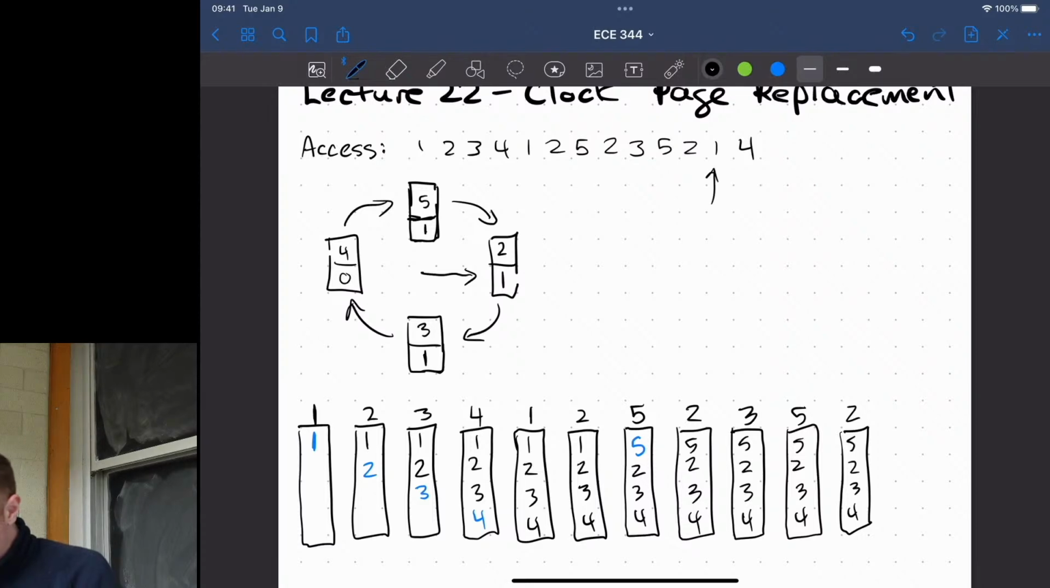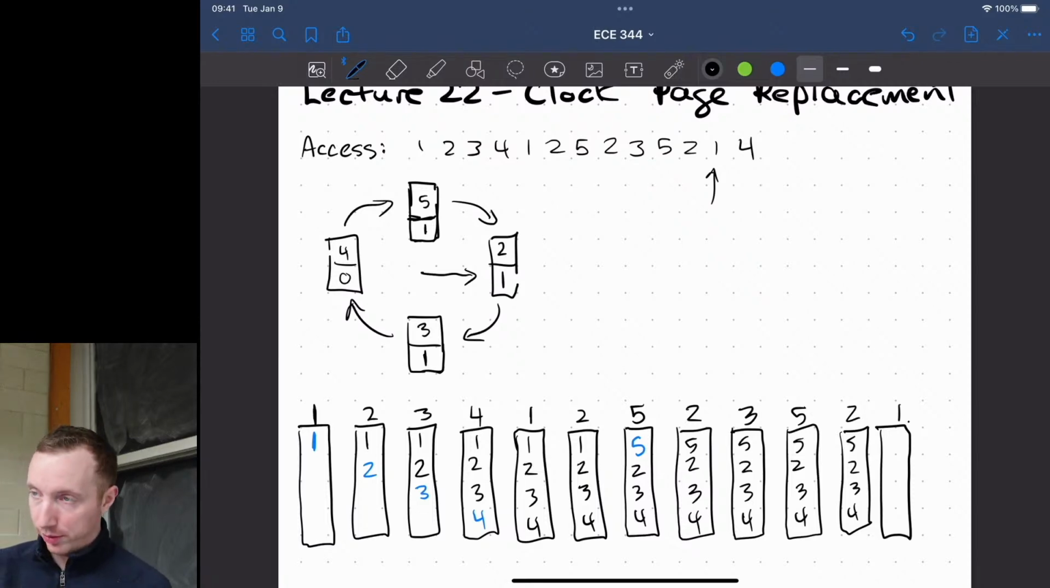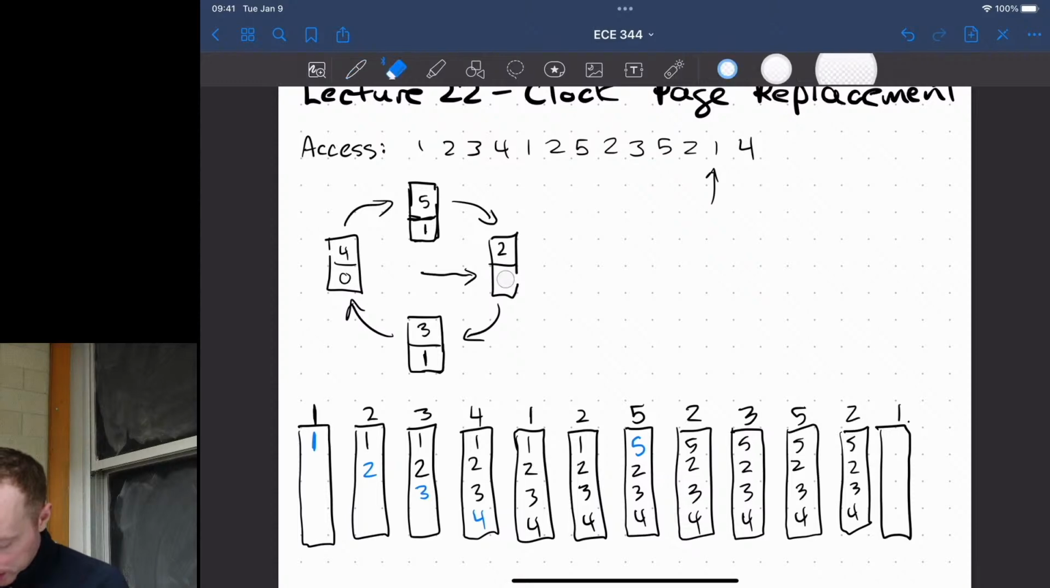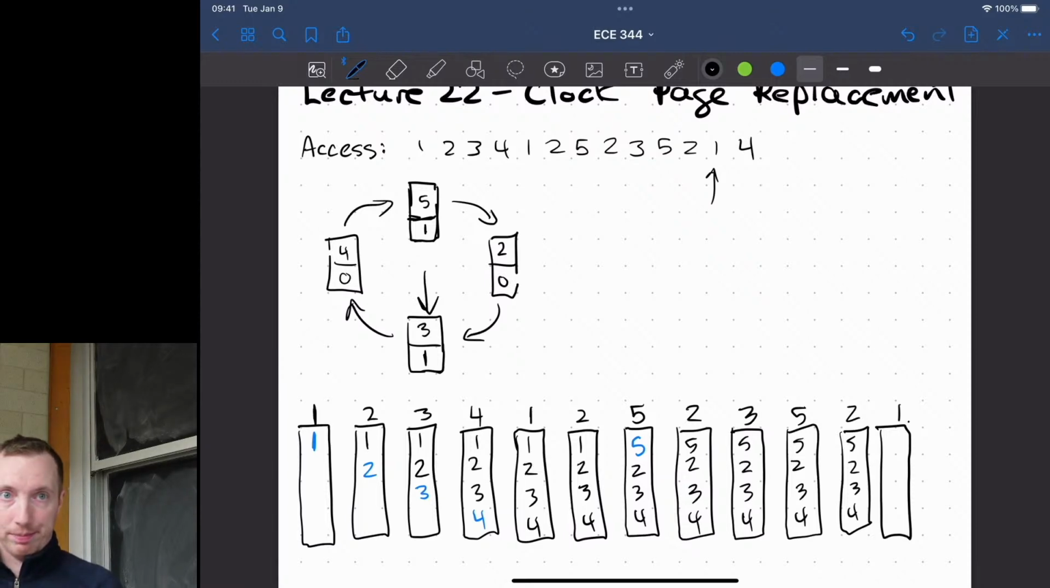Now, we would have an access to page 1. So we have to pick something to get rid of. So currently the hand is pointing to something with a reference bit a 1. So we would change it to a 0 and advance the hand. Now, page 3, reference bit is also still 1, so we would change it from a 1 to a 0, and then advance the hand.